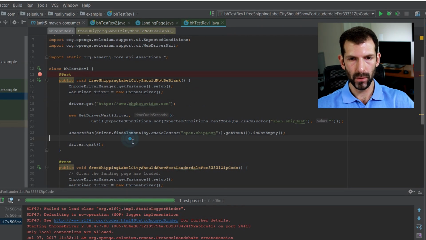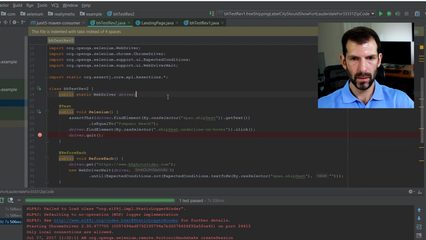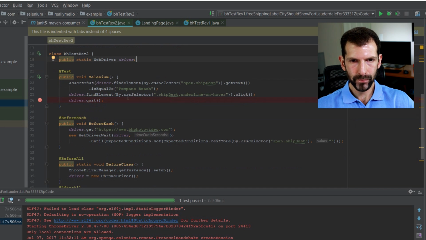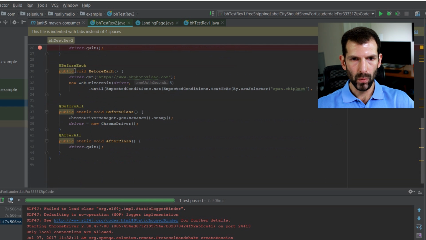So I wouldn't consider these tests written in such a way that they are easily maintainable, and there's a lot of duplicate code and things like that, right? So let's go ahead and revise this a little bit. So first thing, what I'd like to see happen is that we have our driver declared once as a public static at the top of our test class, okay? And then let's start leveraging before each, before all, and after all, okay?